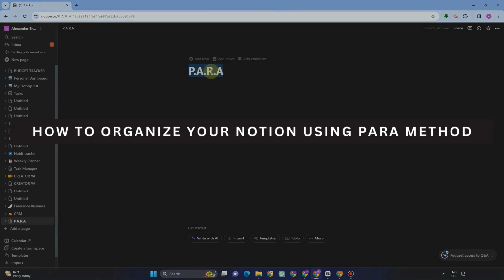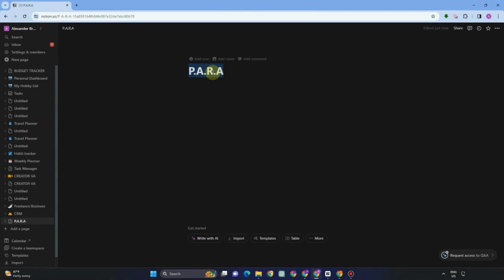How to organize your Notion using the PARA method. So what is this PARA method, by the way? Okay, so the acronym PARA denotes projects, areas, resources, and archives. All of the information you encounter in your life and at work goes into these four areas.